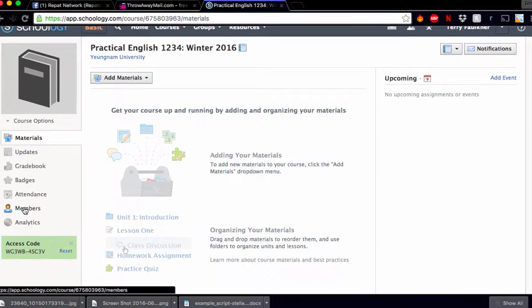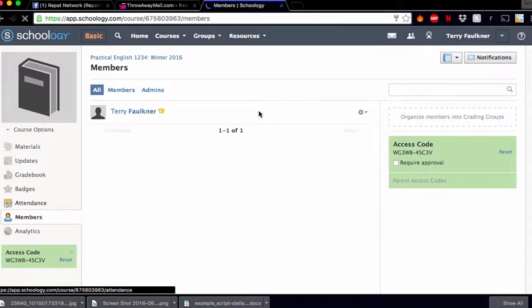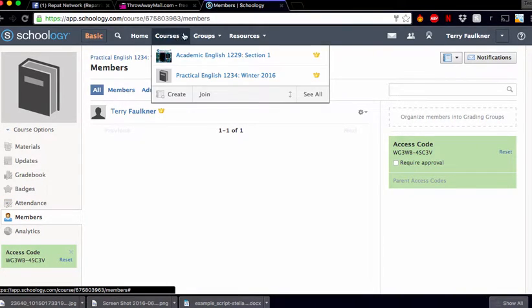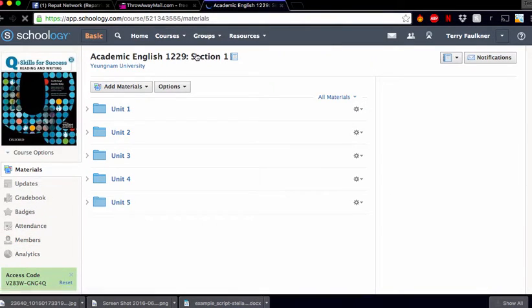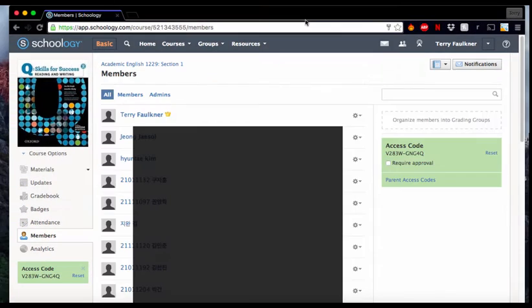To view students in your class, go ahead and click on the Members tab, which is located on the left-hand side underneath the photo. As you can see here, I'm the only member of the class because I have not added any students. So what I'm going to do is I'm going to go back up to the Courses page and log into my previous semester. And I'll go ahead and click back into the Members page again. Here we have the members of the Academic English 12229 class that I taught last semester.